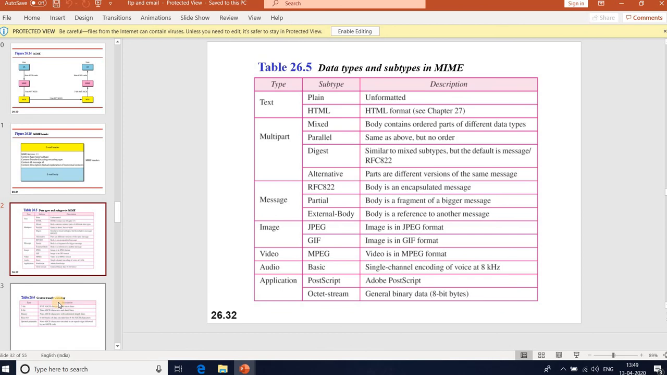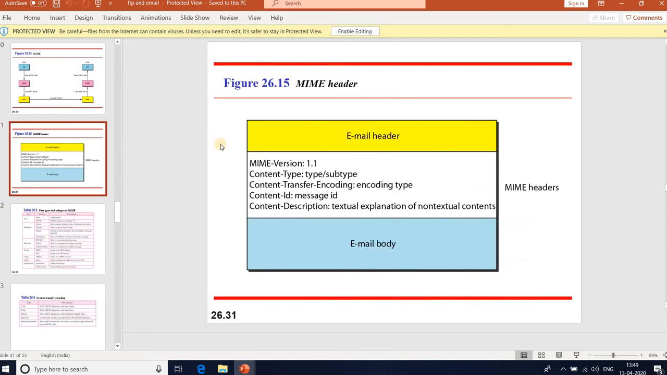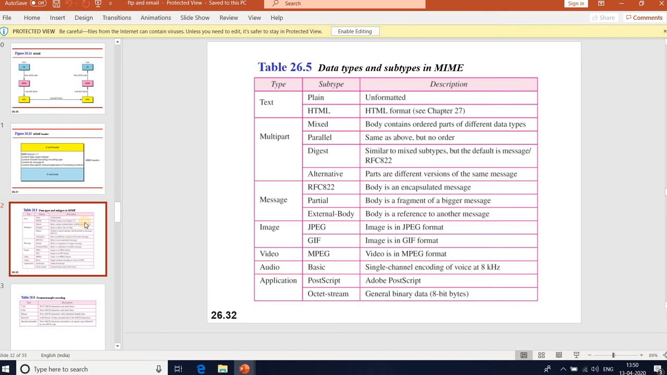MIME version: this header defines the version of MIME used. The current version is 1.1. Now the next header is the content type. This header defines the type of data used in the body of a message. Content type and subtype are divided by a slash. Depending upon the subtype, the header may contain other parameters.